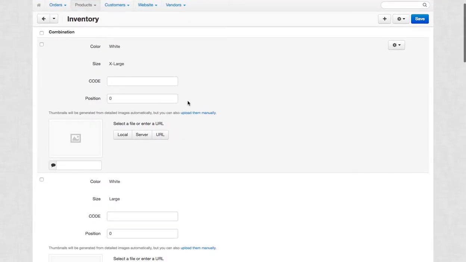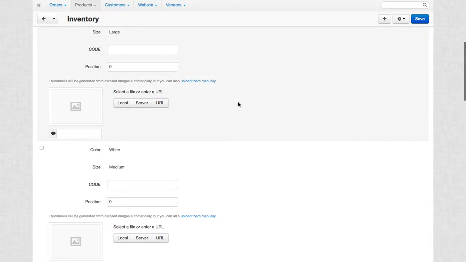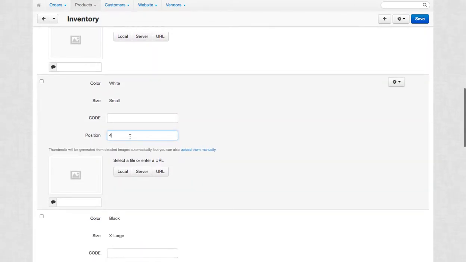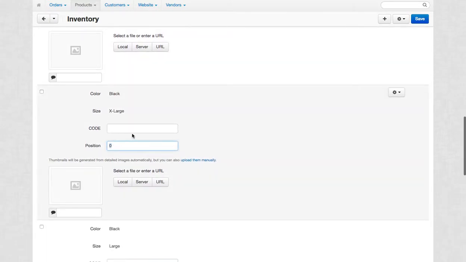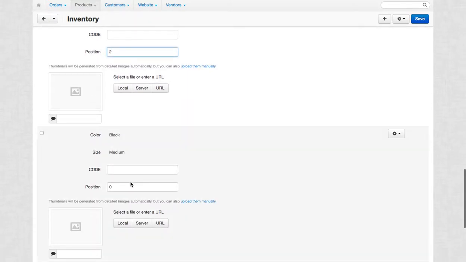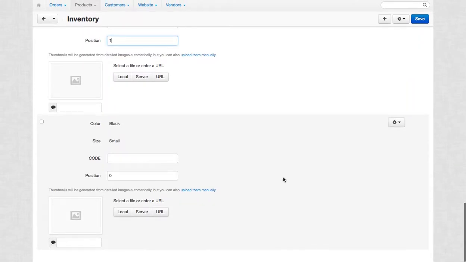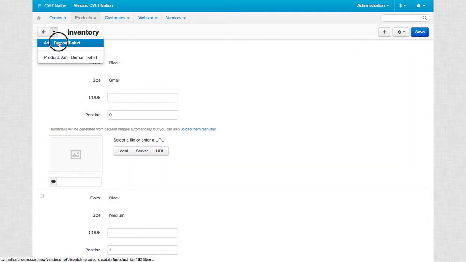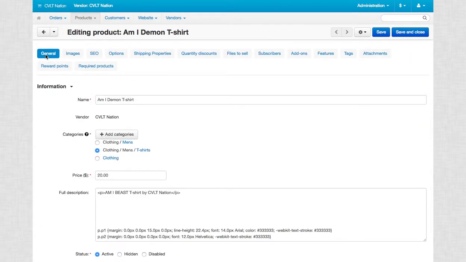You don't have to order how they're going to show up, but I want to. So I have 8 options total. So I'm going to start white XL is 7, 6, 5, 4, 3, 2, 1, 0. Now I'm going to save those. And you'll notice there's no option for filling in inventory yet. That's because you got to go back to the general page now.